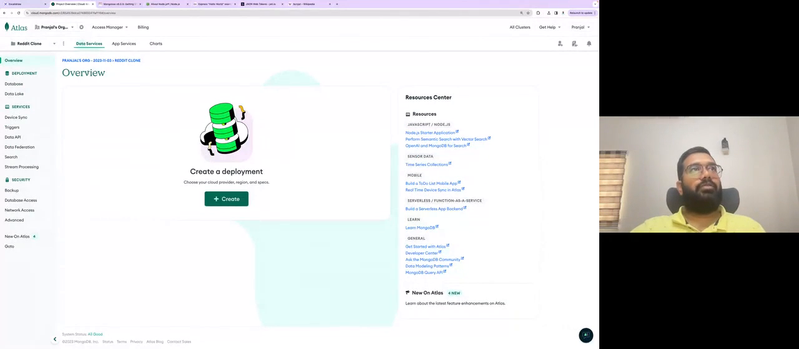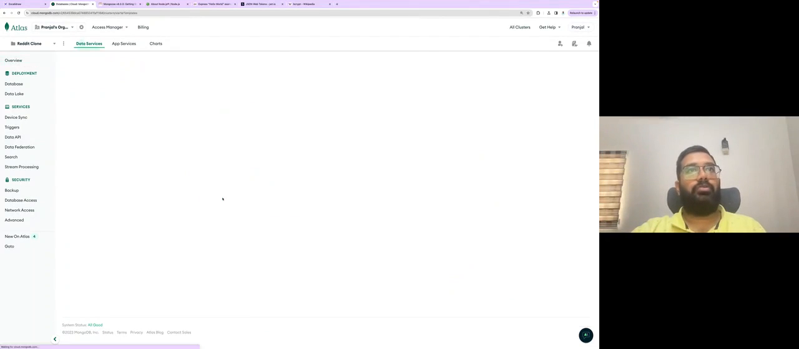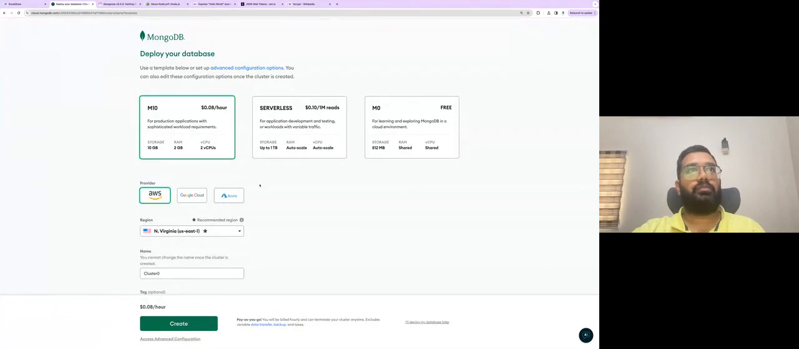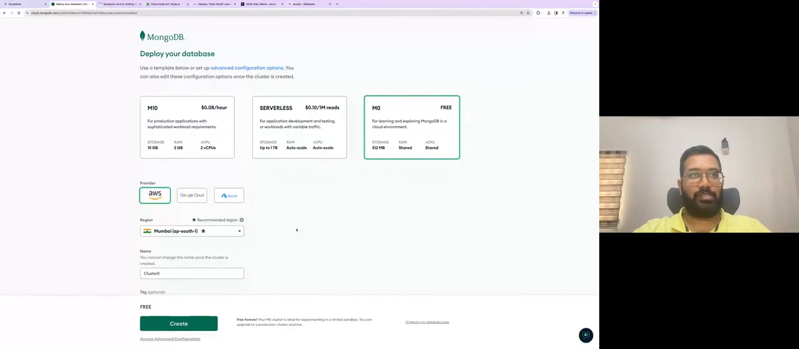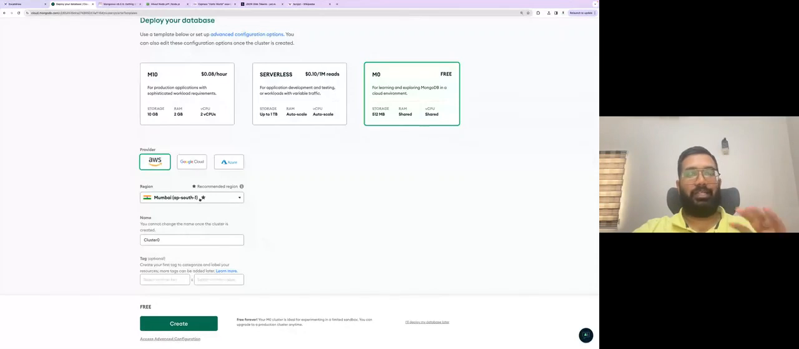Okay. Now in the overview page, I need to create a deployment. A deployment is basically a server that is available on the cloud. So I'm going to go ahead with that. Now I'll select the free tier, and you can also select the free tier here. I'm going to select the region as Mumbai, which is the closest AWS region to all of us. You can select any other region if you are joining from outside of India.